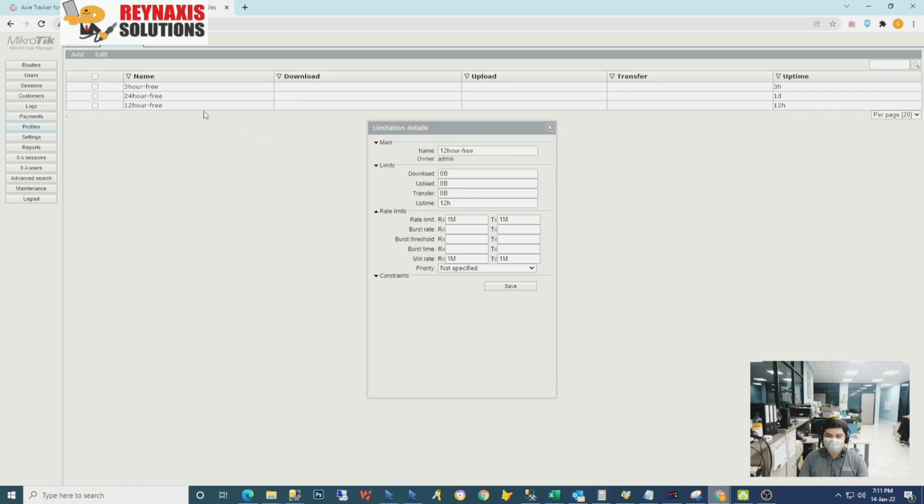If you can see, most of them have similar settings. Let's close this first. The 3 hours has similarities here, except for the uptime, which is 3 hours only. And the 24 hours will have 1 day. And the 12 hours will have, yes, 12.